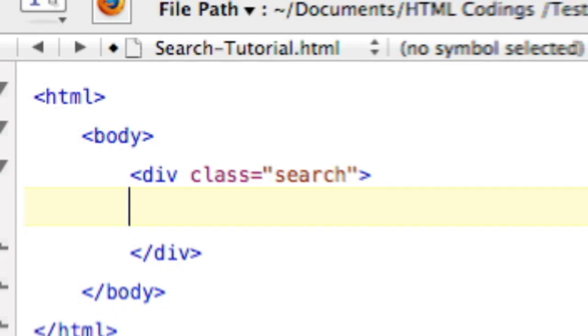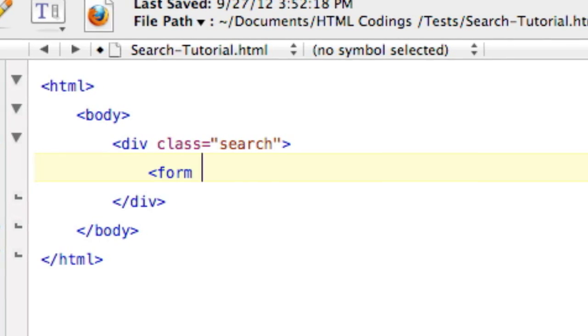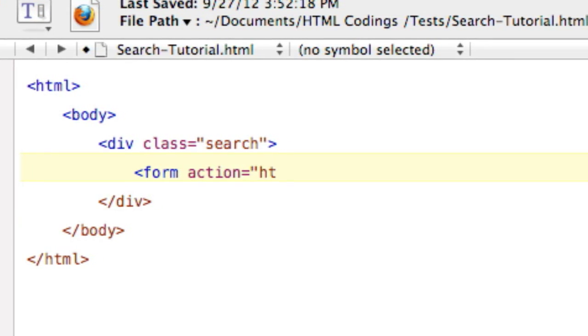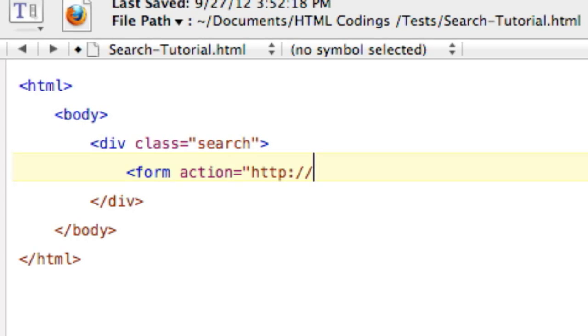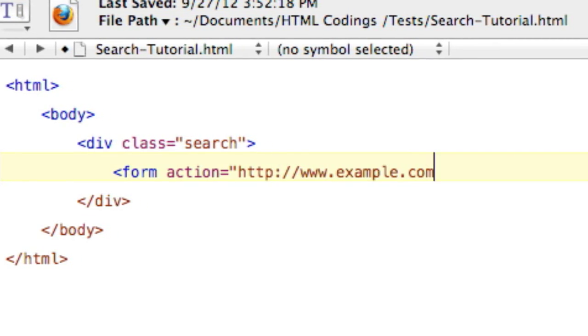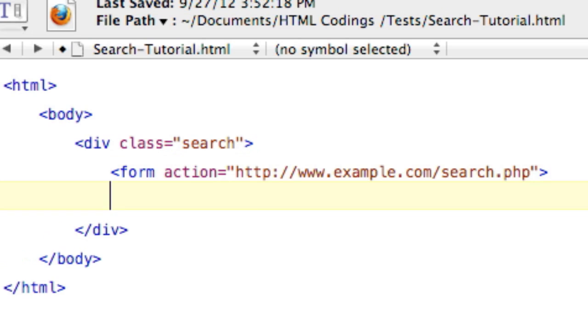Now in between these, what we're going to put is just some form code. So you're going to type form space action equals quote. This is going to be your website domain. I'm just going to do example.com. And then just end it. After the .com, you could always do slash search.php, but you don't have to do it. But it always works. And now you always need to end the bracket.